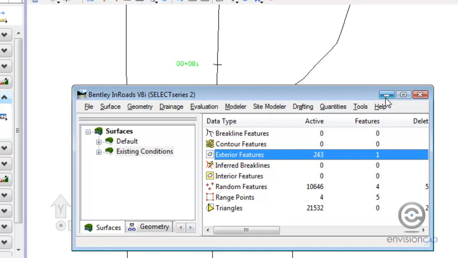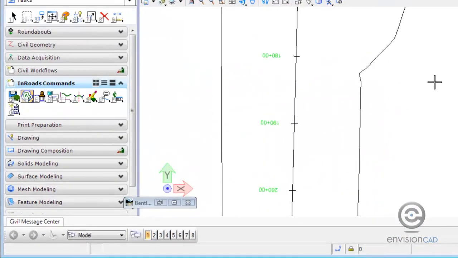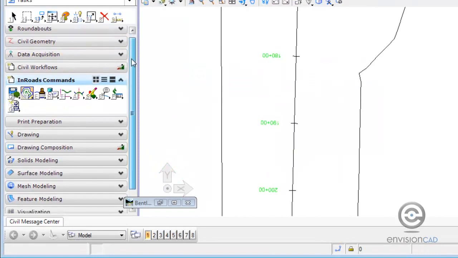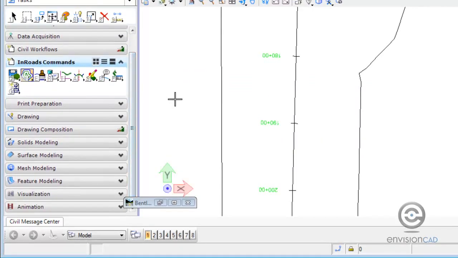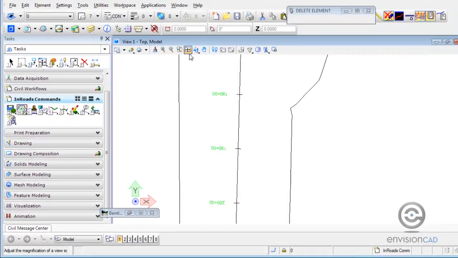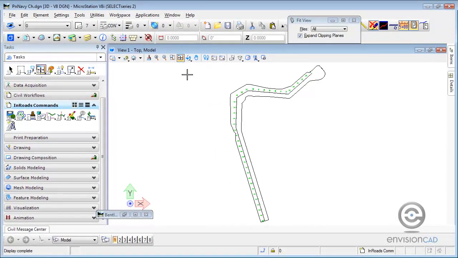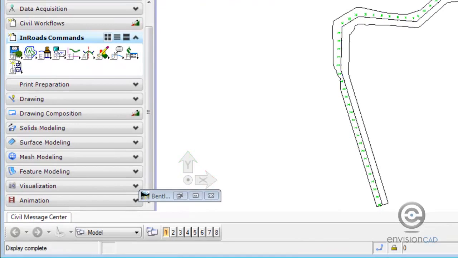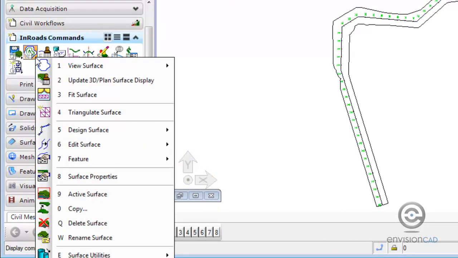However, I'm going to minimize this dialog box and use the standard commands that are now provided, integrated into the MicroStation environment for InRoads. So let's get started. To evaluate this DTM a little bit, we are basically going to be using the surface commands. These commands should all look familiar to you from the standard InRoads dialog box.